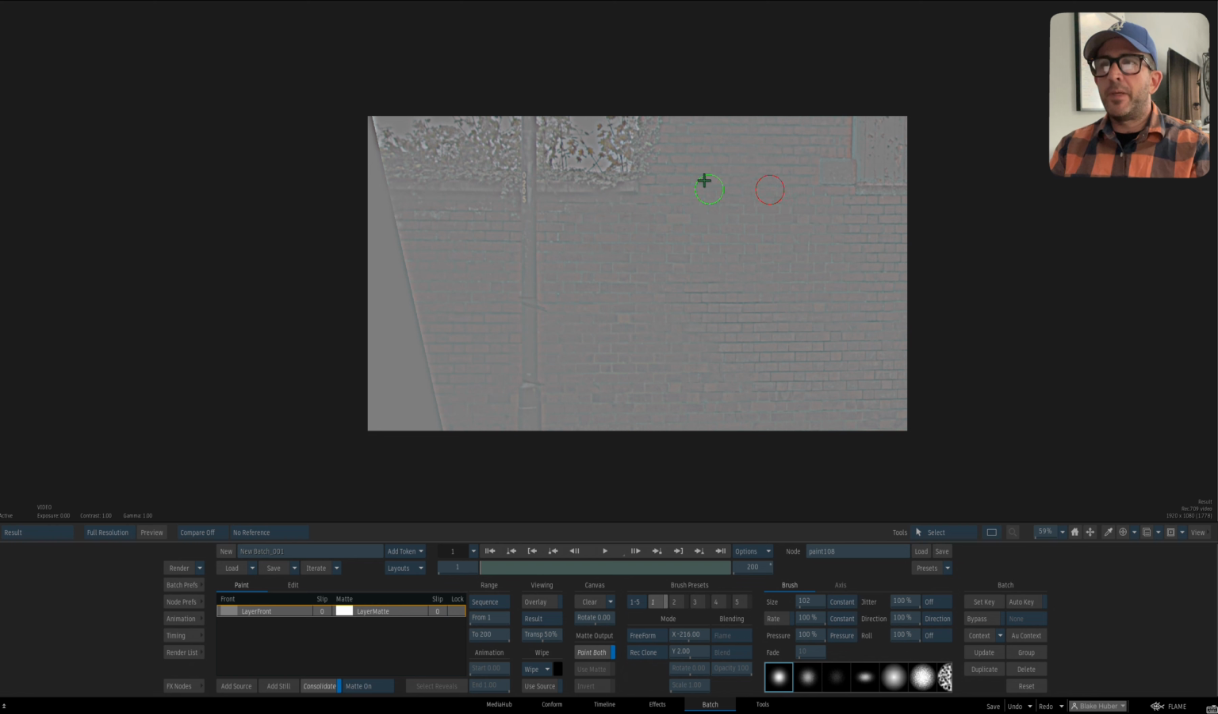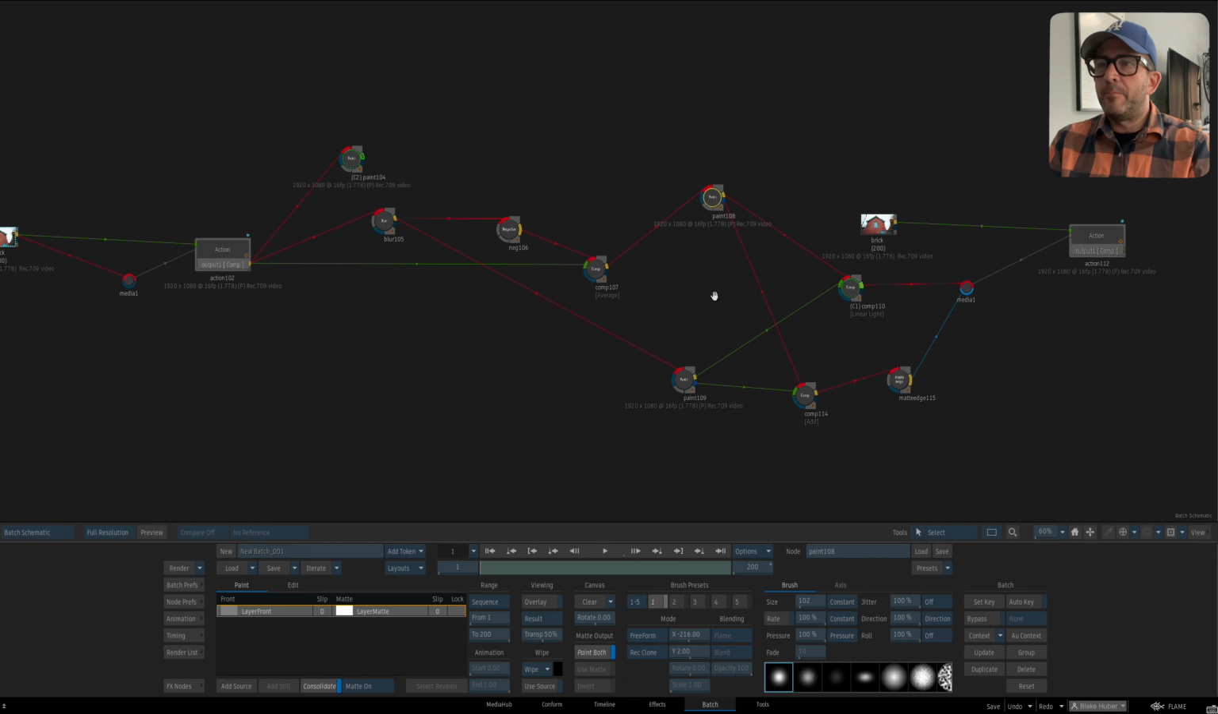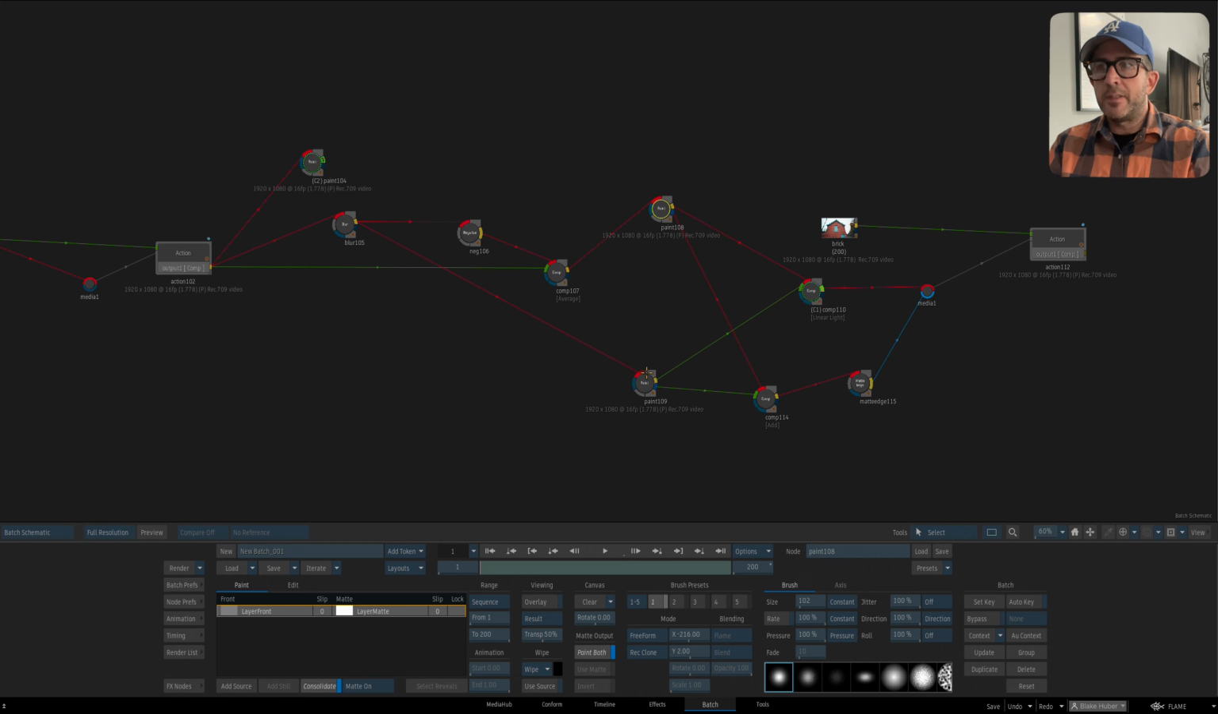You want to paint on the high pass just to do whatever texture, detail work you need. In this case, it was the lines on the bricks. It could be removing artifacts. It could be removing moles, what have you. That's usually what happens in the high pass.